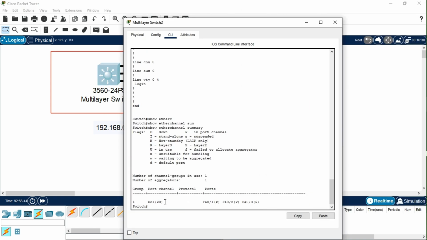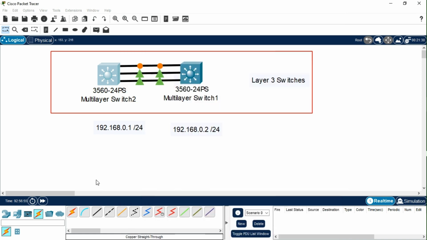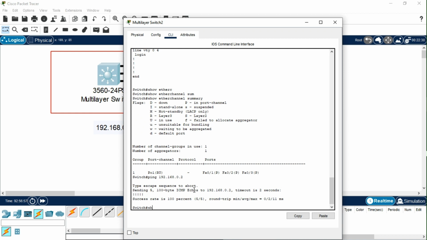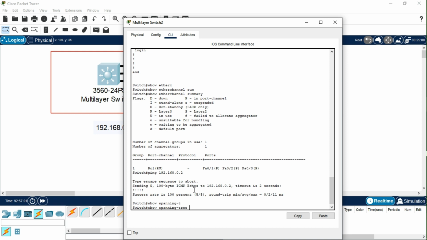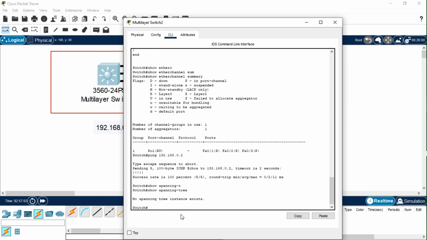Now we go to here. If we ping 192.168.0.2, should be the same, should be successful. Let's go to our show spanning tree. Show spanning tree. Looks like no spanning tree instance exists.